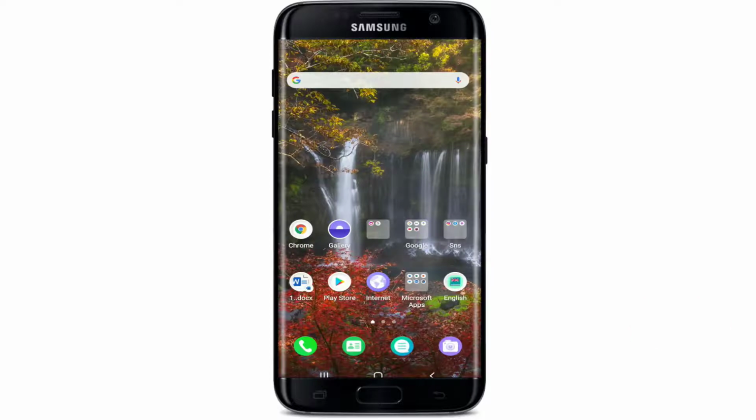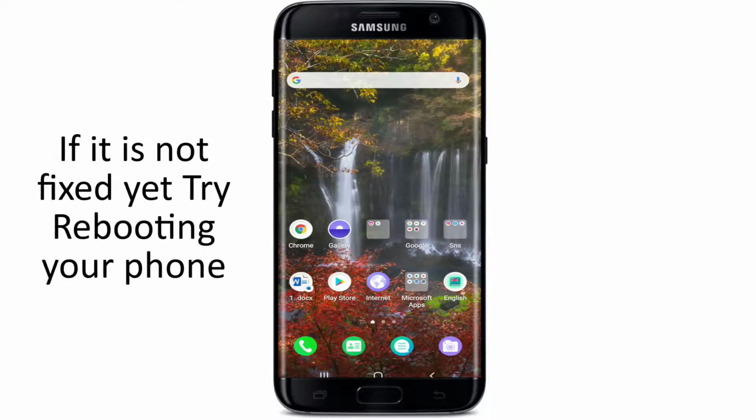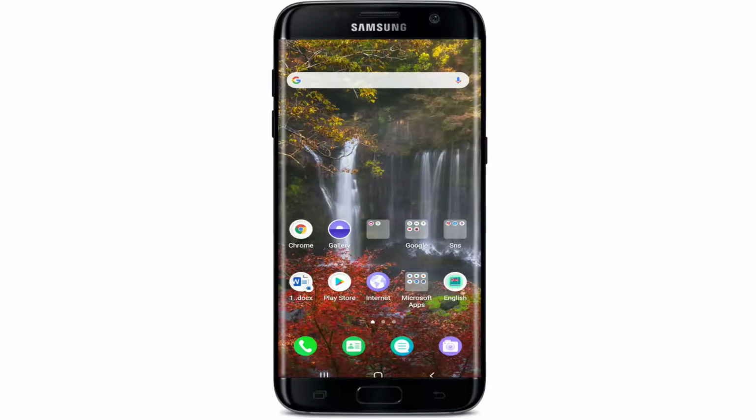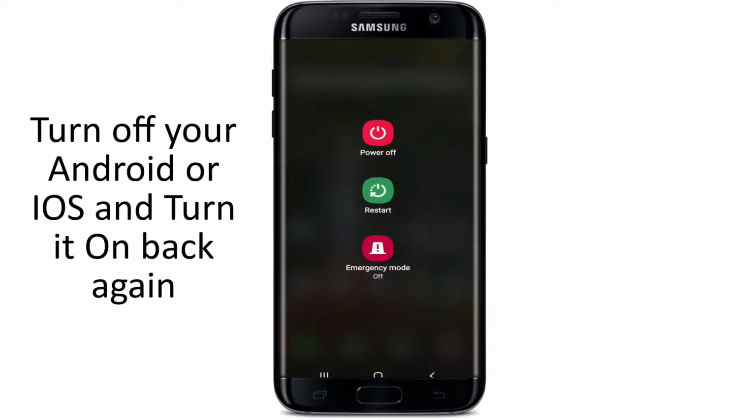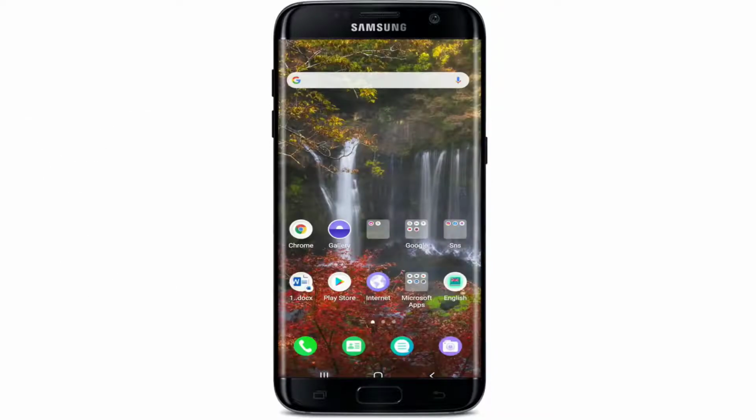If it fixes your issue, great. If not, then you can try rebooting your phone. That means turn off your Android or your iOS device and turn it back on again. Once you do that, it can free up some RAM, clear some of the caches, and cause your phone to reload and refresh the app.